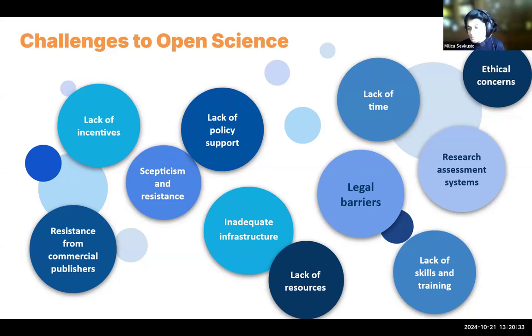Another serious problem is the lack of skills and training, because librarians are being repurposed to provide this training, and they sometimes can't really manage all the tasks, and this is a serious issue.